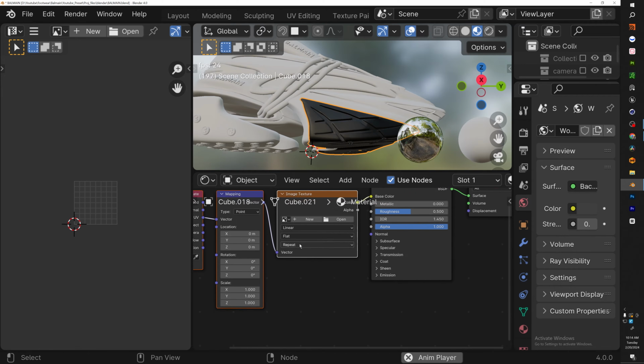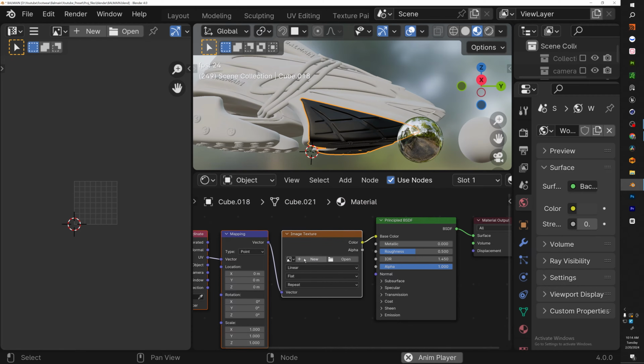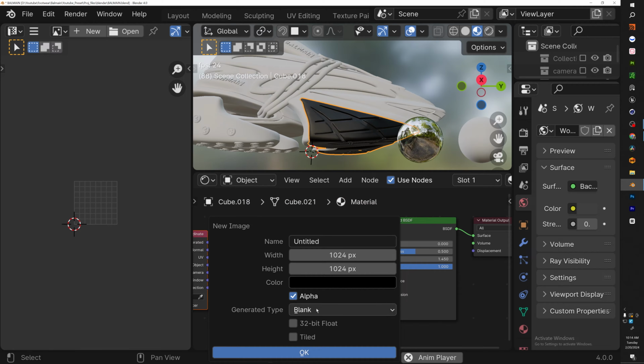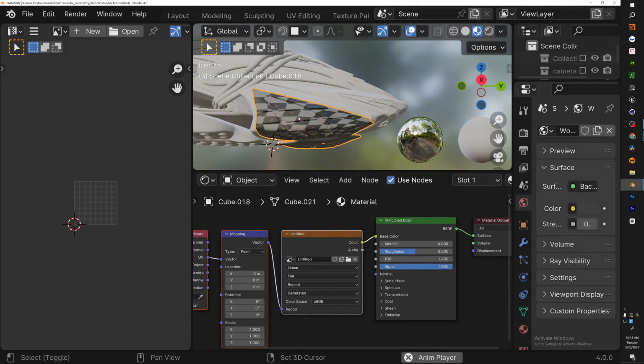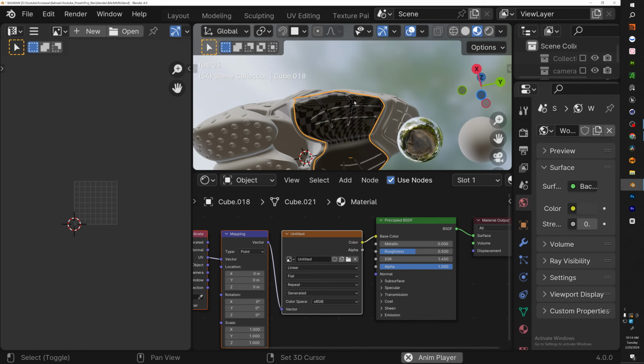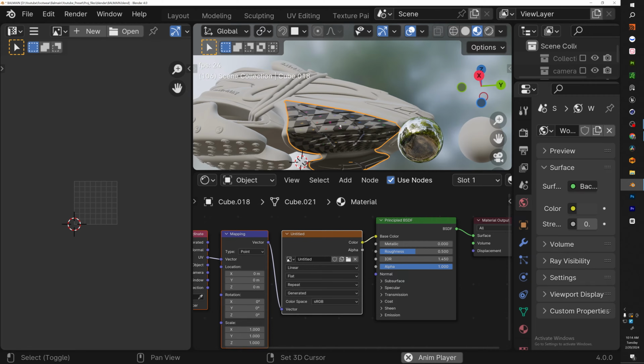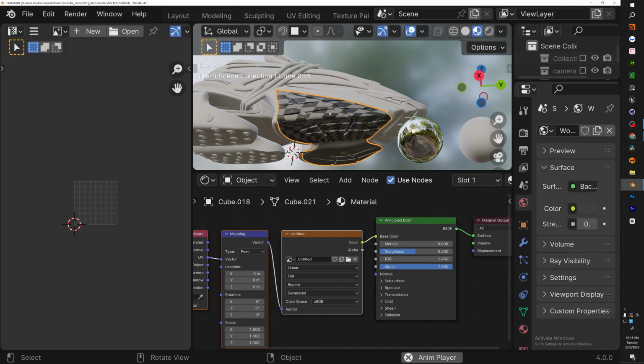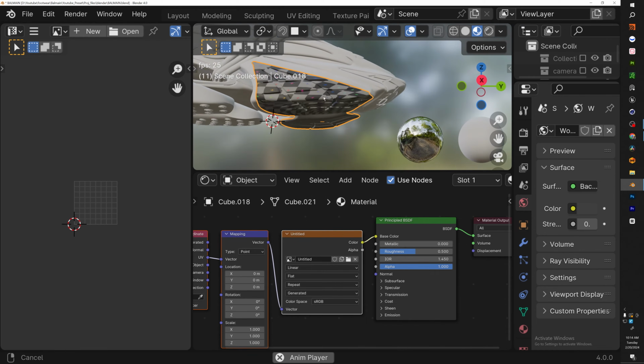Now, one thing that we need to do is click the new button. That's perfect. Then instead of the generated type blank, we're going to click UV grid and then hit OK. Now, as you can see, it is giving us a UV tiled pattern. This is going to be great so that we actually know how the texture is going to wrap around each individual piece that we UV unwrap.